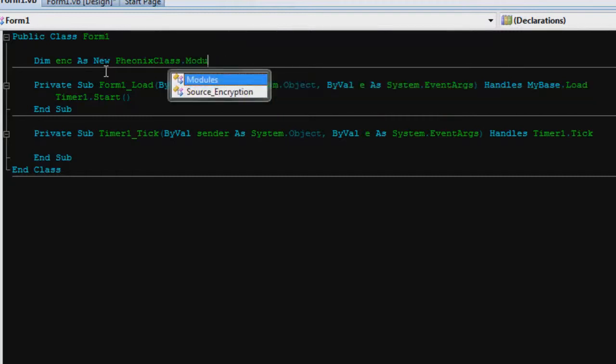Now, source encryption, I'll have to go through that in another tutorial. That's to protect your strings, like your email password and that sort of stuff in your application. So it's a protection against people decompiling your application and getting your sensitive information.